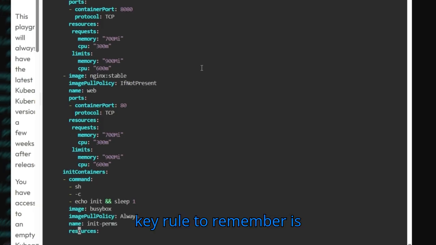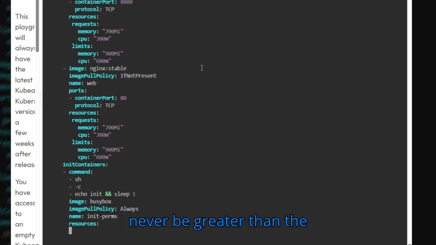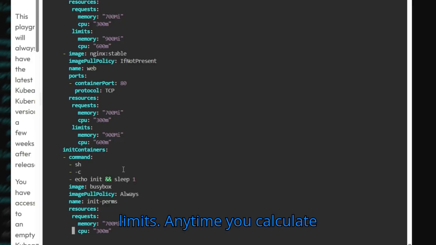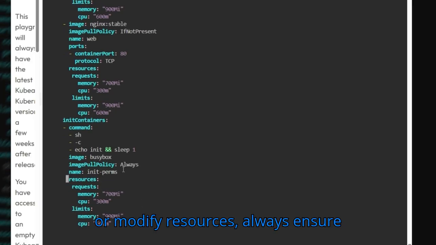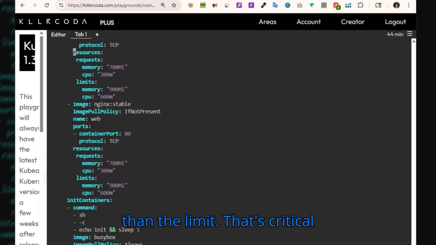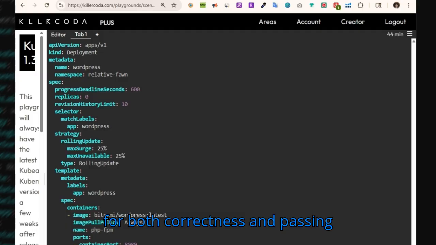The key rule to remember is this: your resource requests must never be greater than the limits. Anytime you calculate or modify resources, always ensure that the request is less than the limit. That's critical for both correctness and passing the exam.